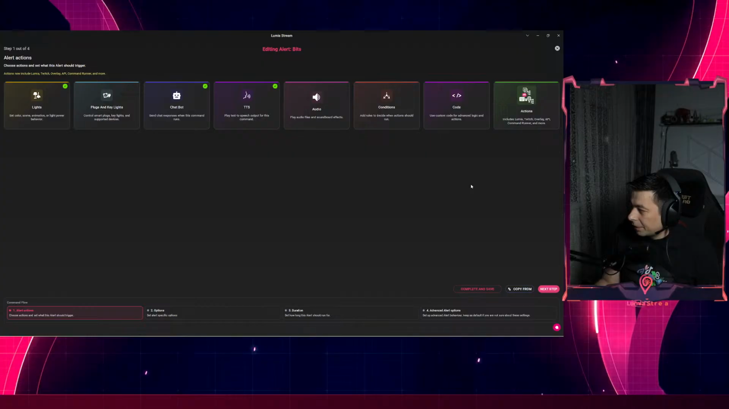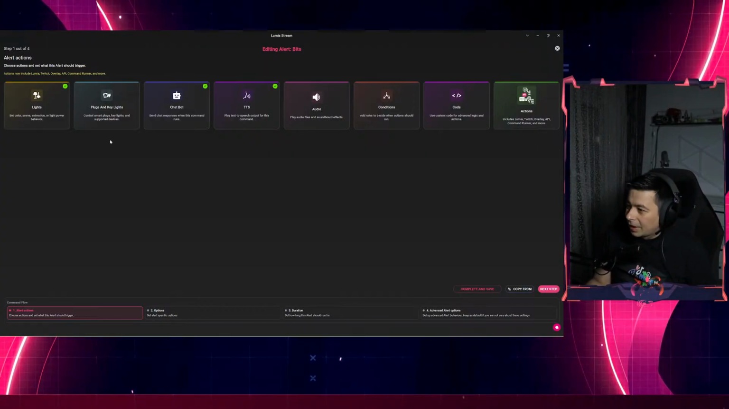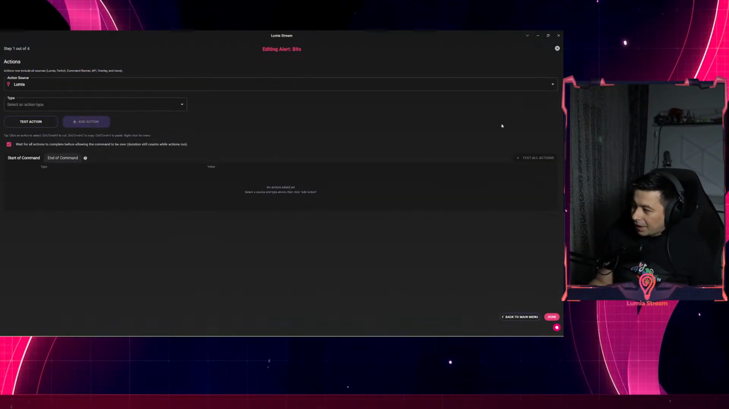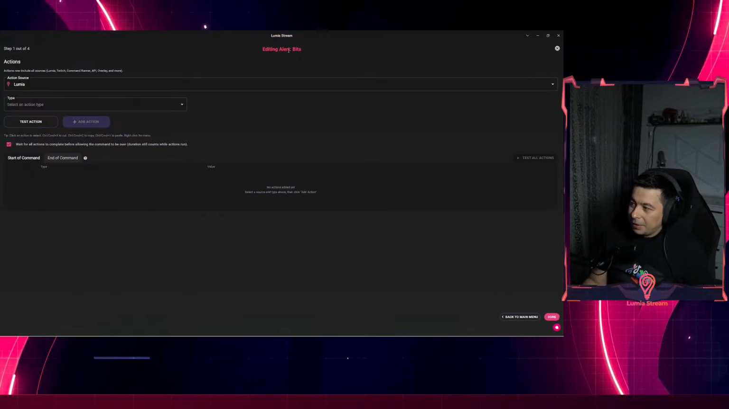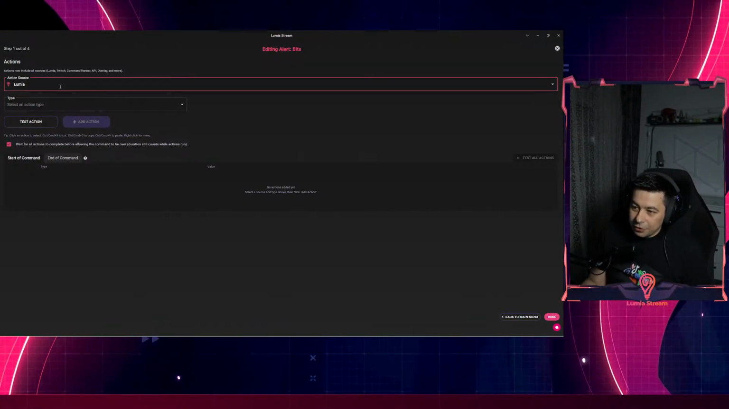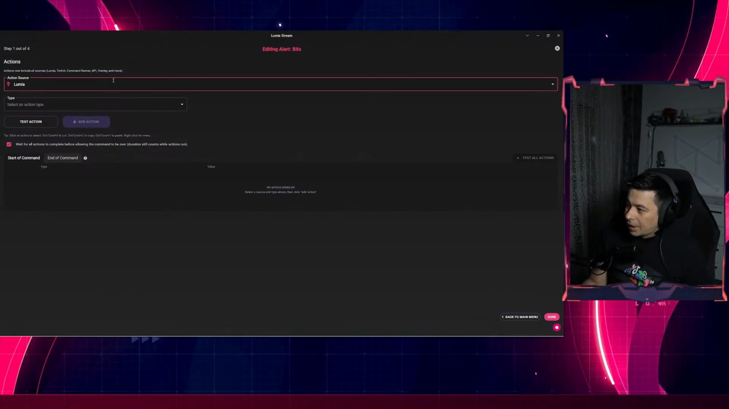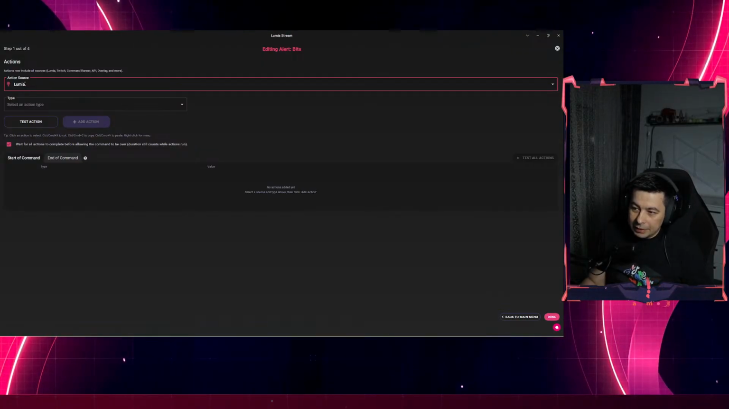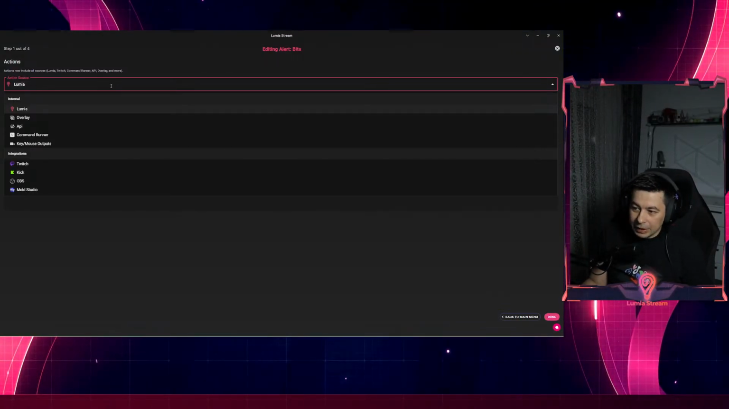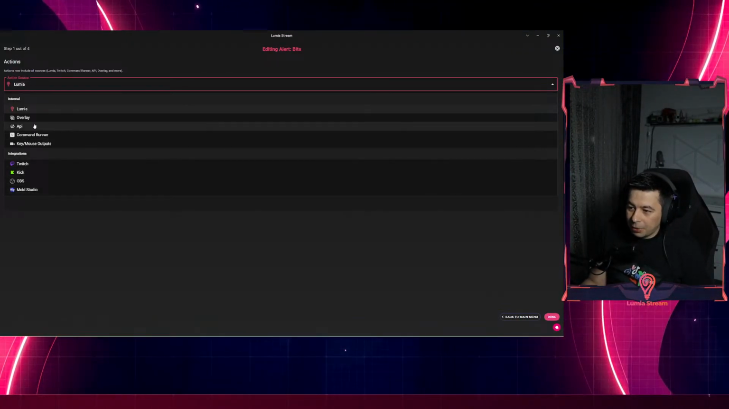I wanted to also talk about actions. Let's go inside actions over here. So for example, in your Beats alert, you can do some actions. By default, it goes to Lumia. But if you click on it, a drop-down will show.